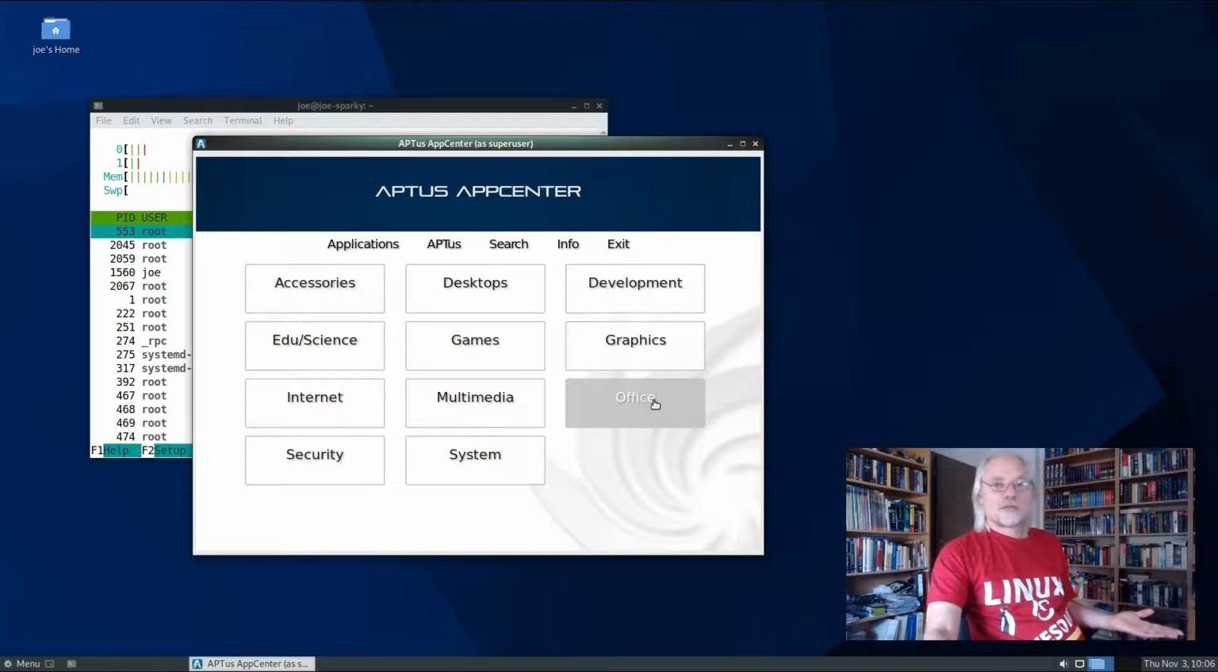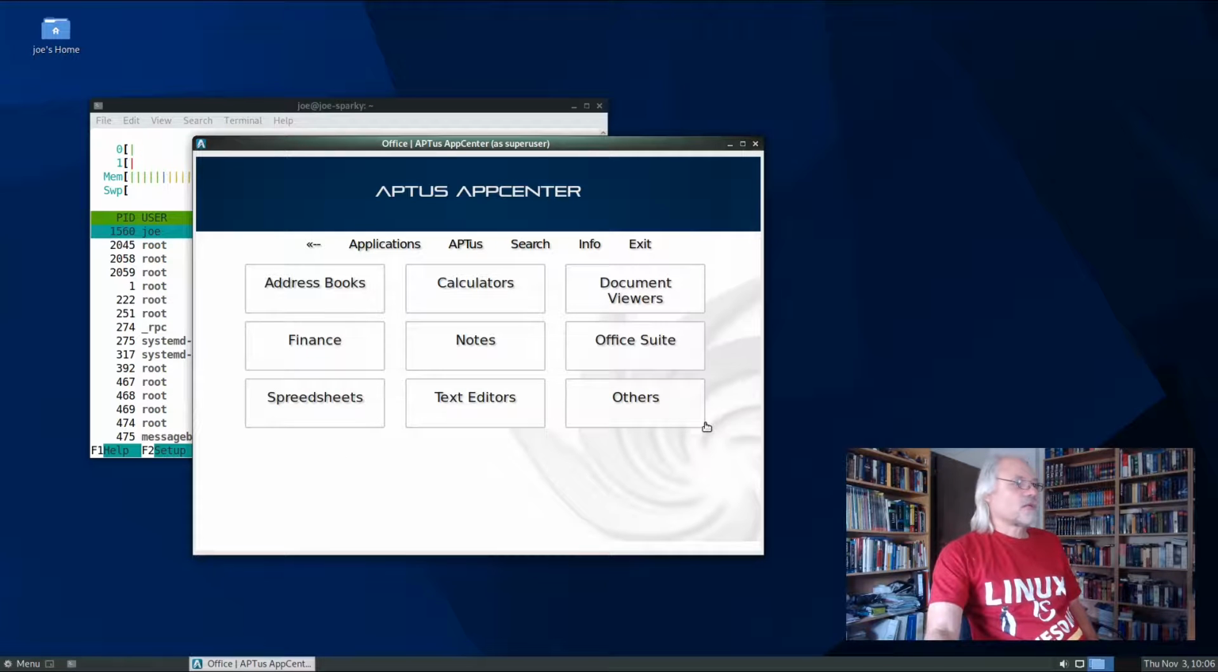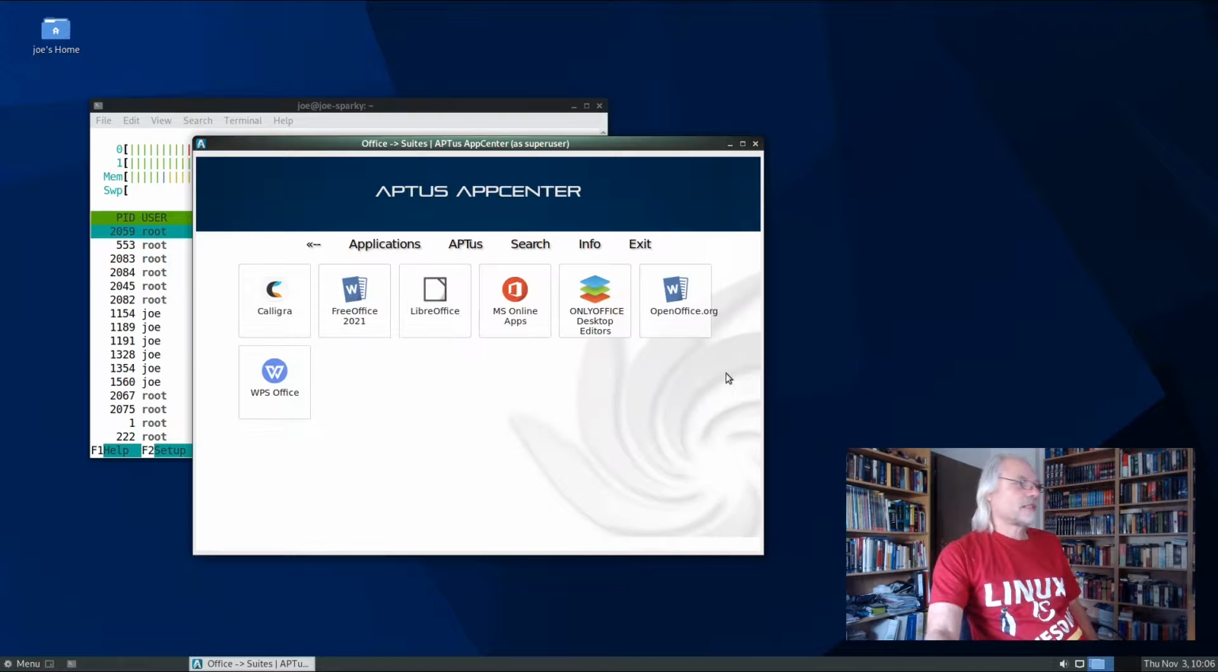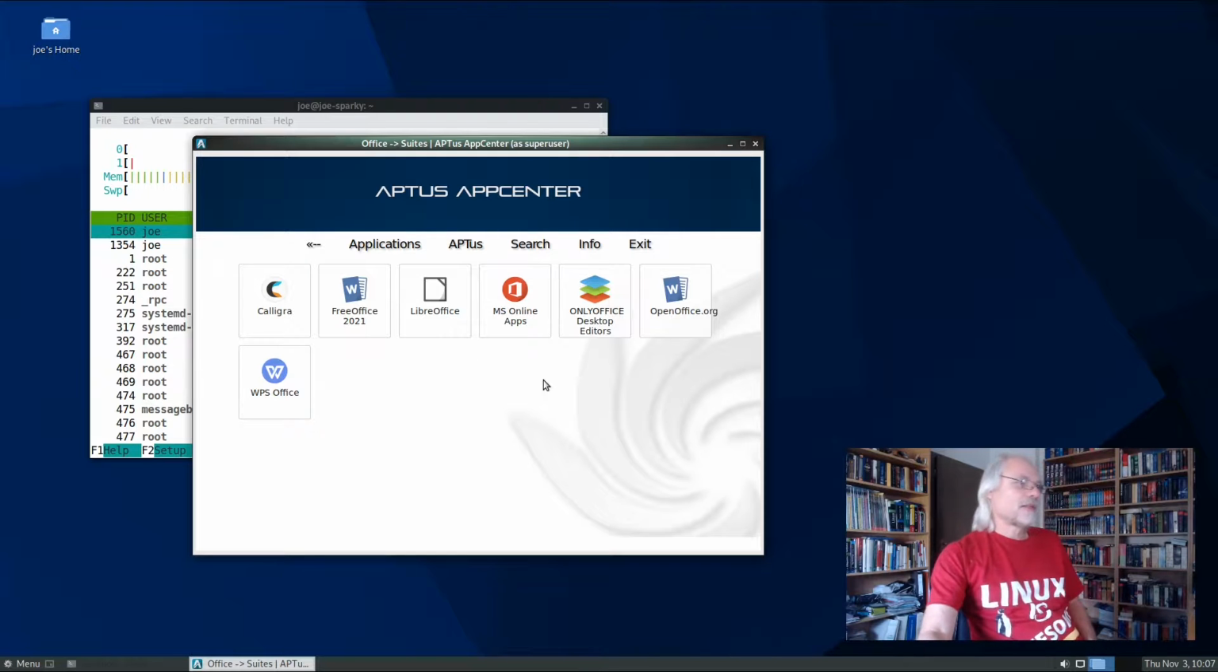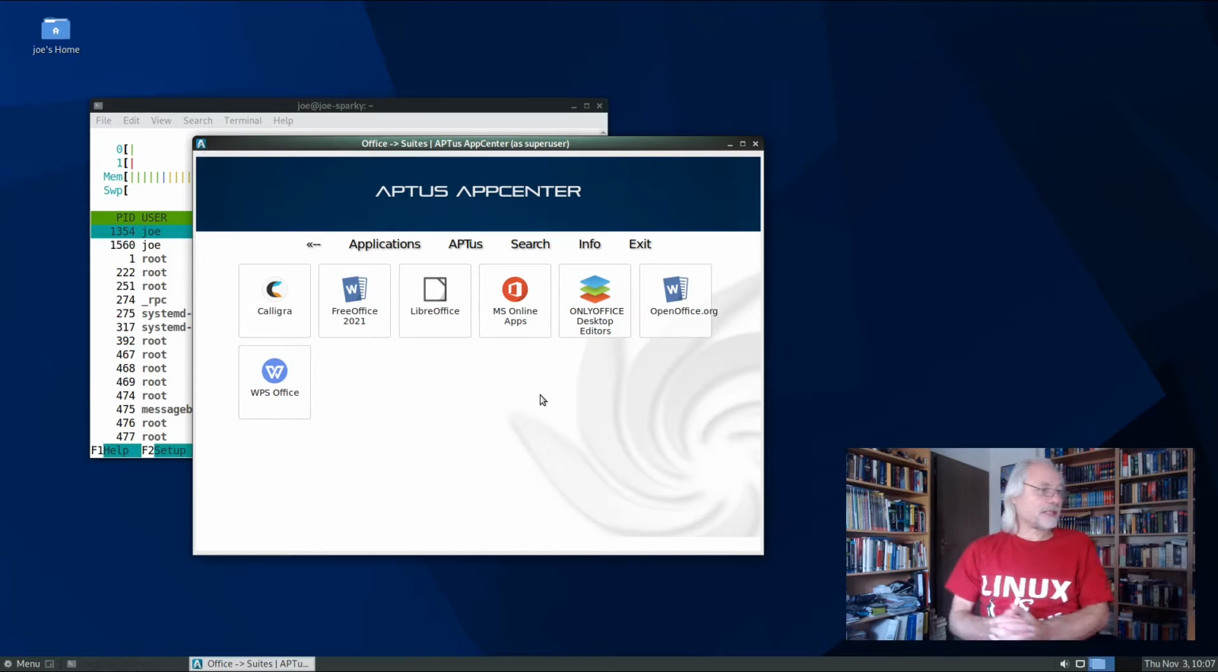And for example, if we go into Office, we will find Office Suite. And here we have Calligra, FreeOffice, LibreOffice, the OnlyOffice desktop editors, OpenOffice, WPS Office, and the MS Online apps. All you could imagine, I think. There is not much more here that you can get with a Debian.